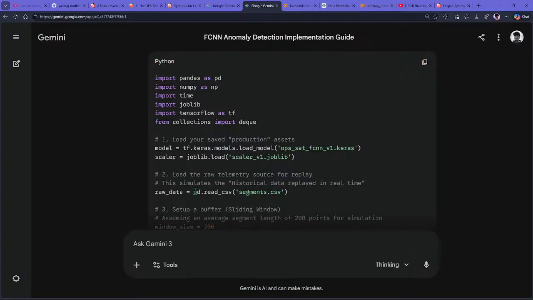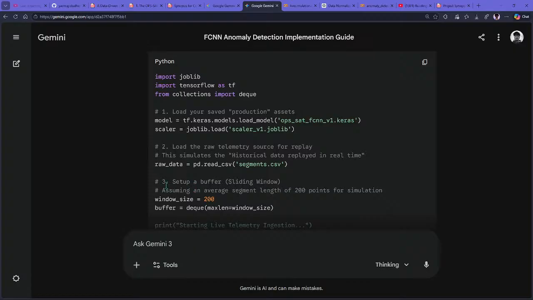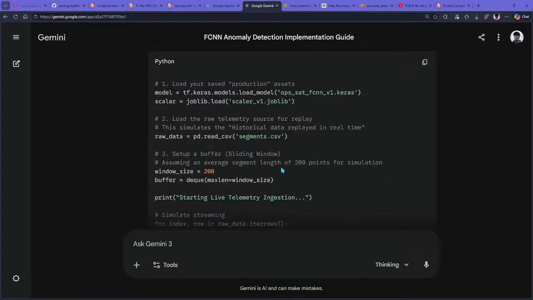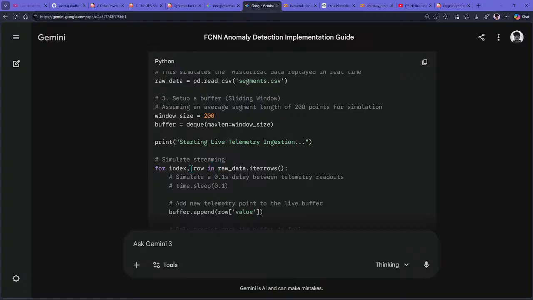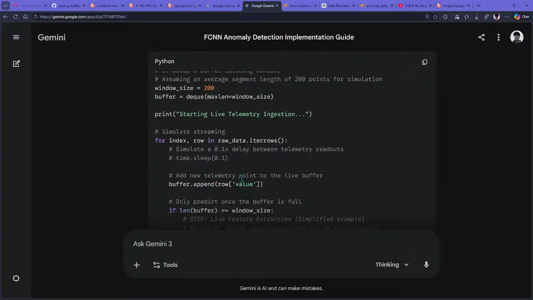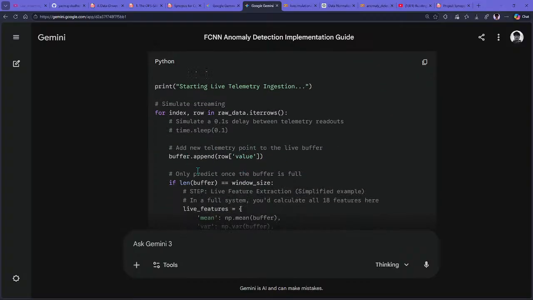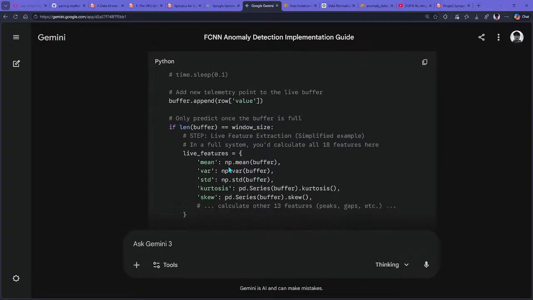The raw telemetry source for replay. They simulate the segments where the historical data is replayed: raw data is equal to pd.read_csv. Set up a buffer, assuming an average segment length of 200 points. Start the live streaming loop: simulate streaming for index, row in iterrows, simulate a zero point delay between telemetry with time.sleep. Add a new telemetry point to the live buffer. Only predict once the buffer is full.